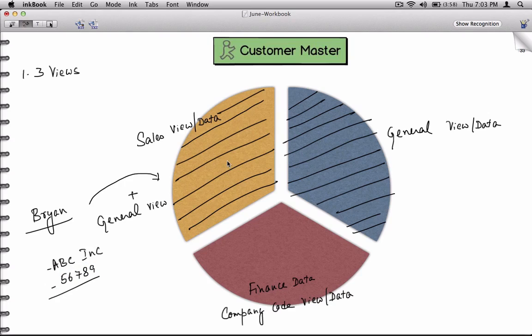All right, after he's done, he hands over this customer number to finance and says, hey, I've just created a sales view and general data of the customer. Can you fill up the finance data for this? Because Brian is not a finance guy. He doesn't know anything about financial data that needs to be relevant for that customer. So he's going to communicate with somebody in the finance department, say Charlene, and say, I've created a customer 56789. Can you finish up the finance data for this?